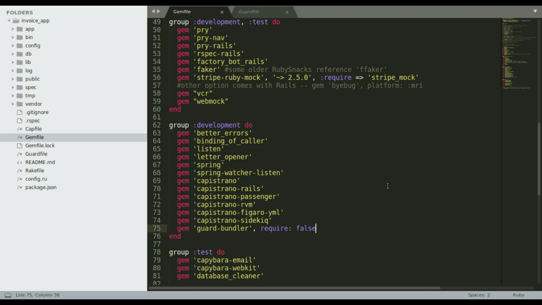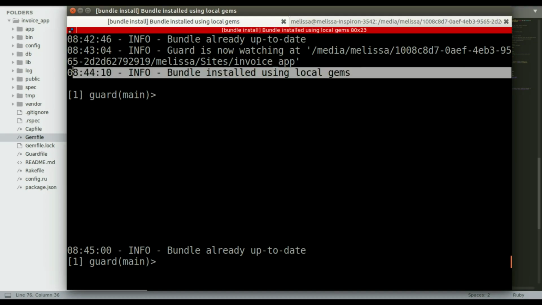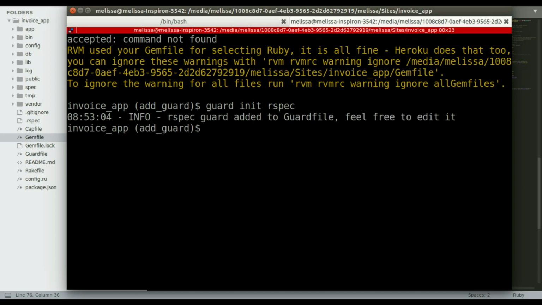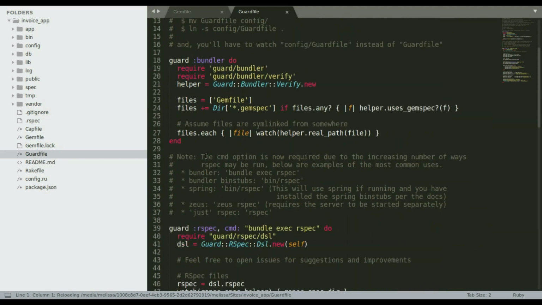So here we are again in our Gemfile, and I'm going to add that and save, but then when I hop back over to my terminal, I can see that Guard has already run Bundler for me. So then here in my other terminal, you see it's a different tab, I'm going to run guard init rspec, and that added to the Guardfile. So let's check it out. Opening it up, we scroll on down, and we see the new information.